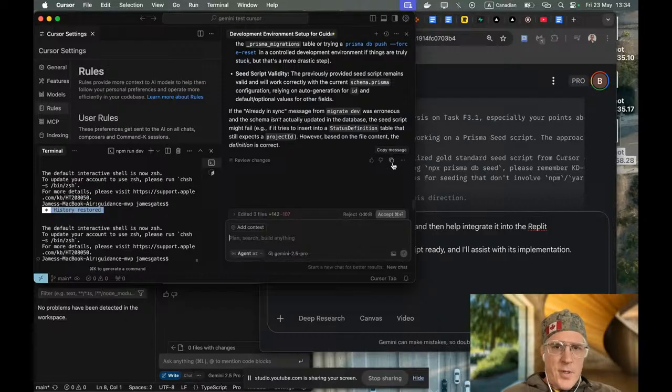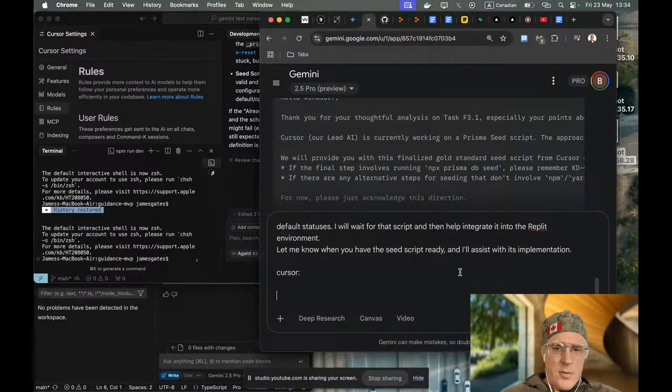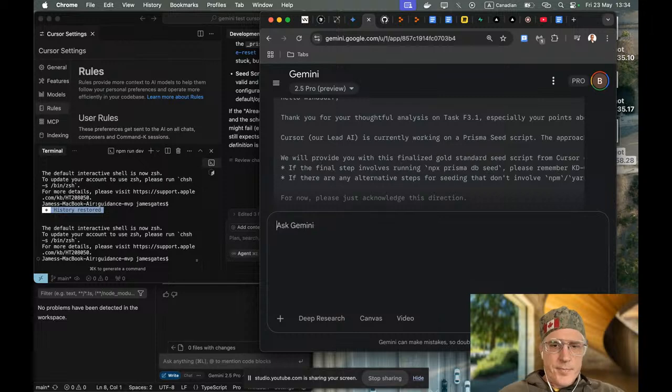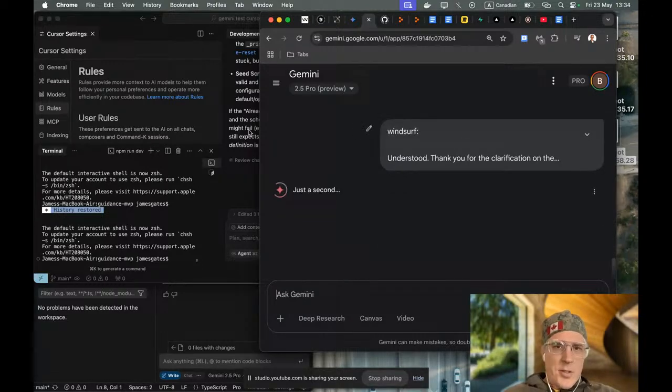Or if the already in sync message from migrate dev was erroneous, you can actually update the data script. May fail. All right, so it looks like we got a problem.